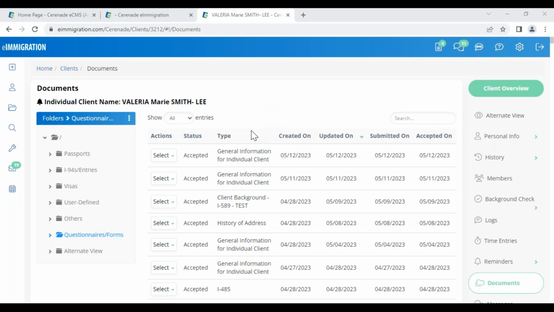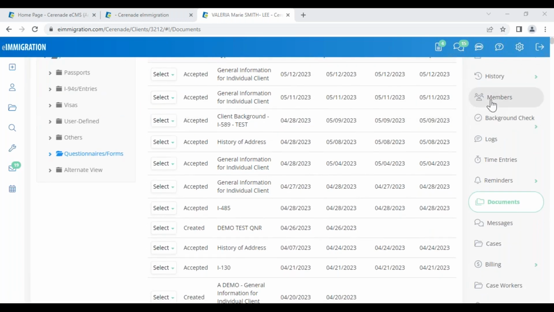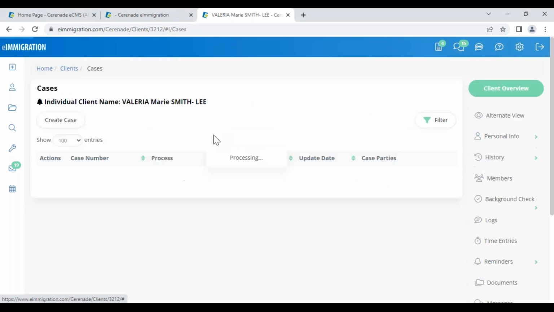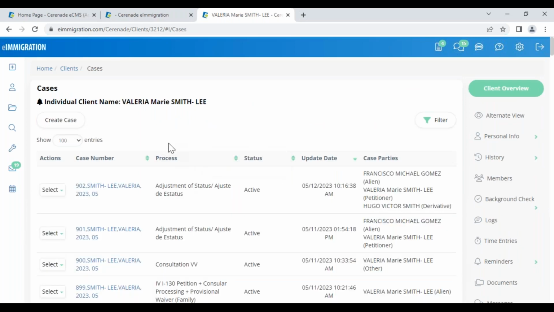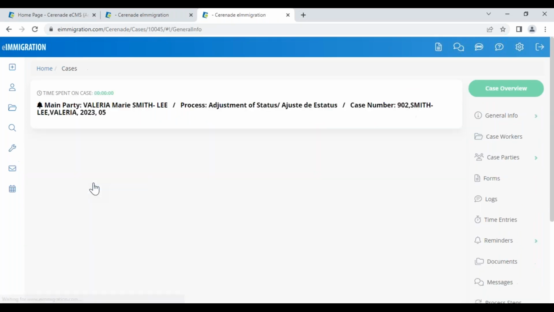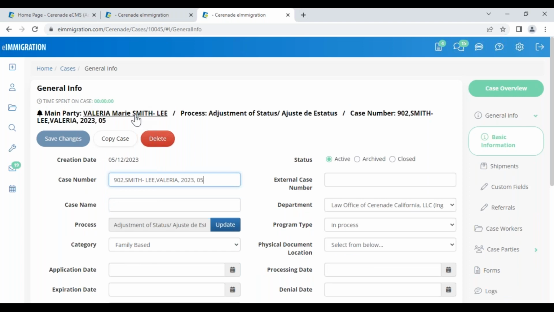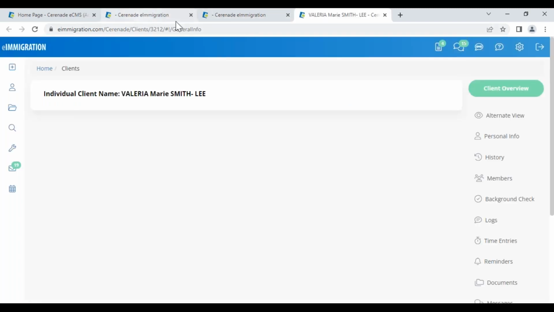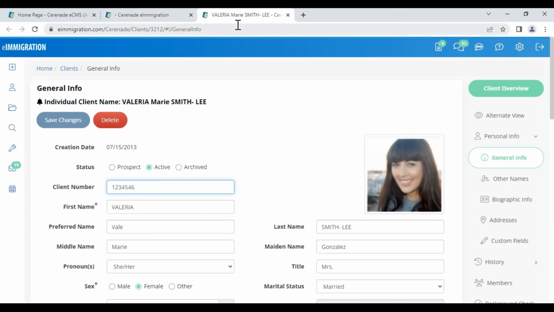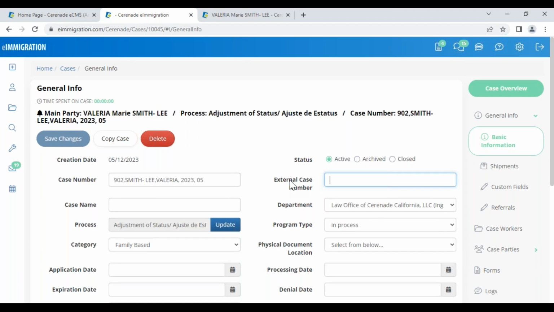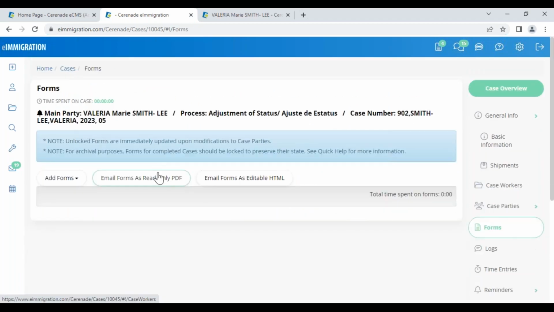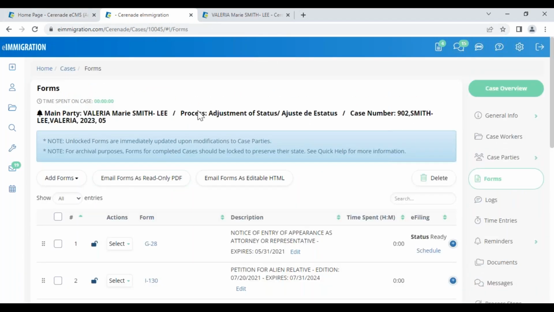All right, so now that we have the client's info, we have the family members linked, we have created the case, and we send the questionnaires. We have everything we need. Now let's work on the forms. Now remember, you can click on the client's name and open more than one tab. I have the contact profile window open. At the same time, I have the case window with all the forms open. So I can go back and forth.